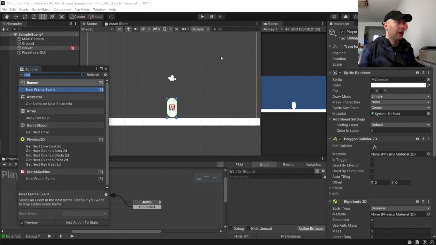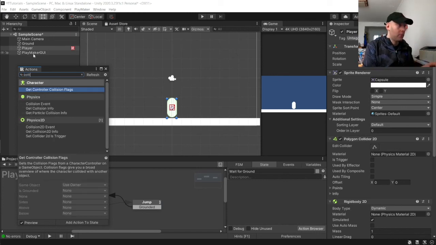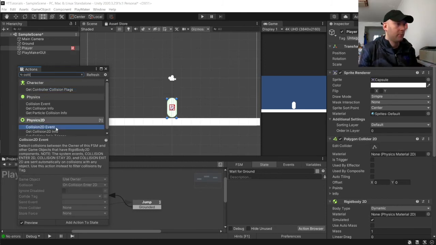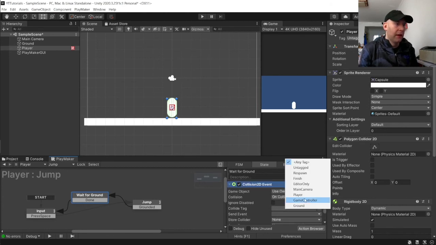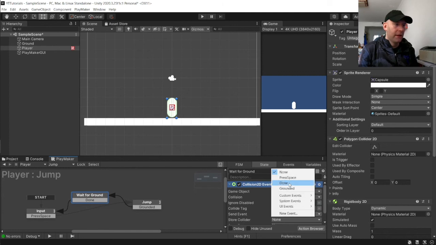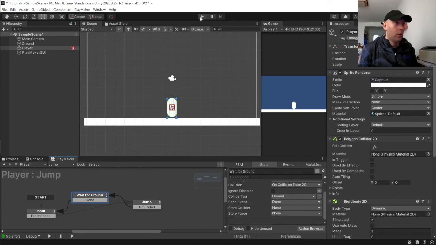Okay. And then we want to have a collision 2D event. We'll add that there. And then we're going to choose collide tag ground, send event, done. And that now will work.